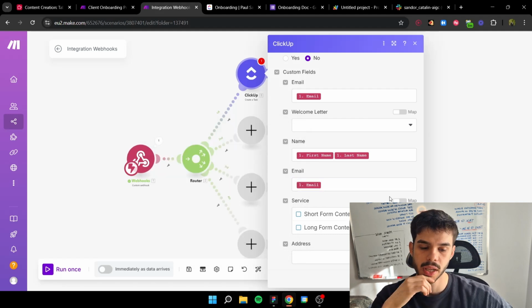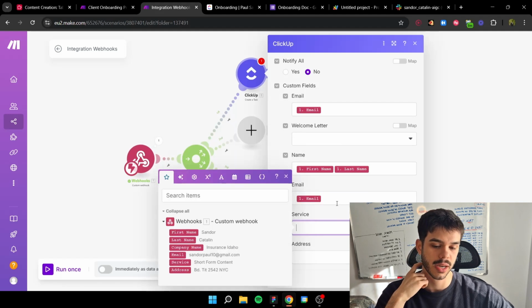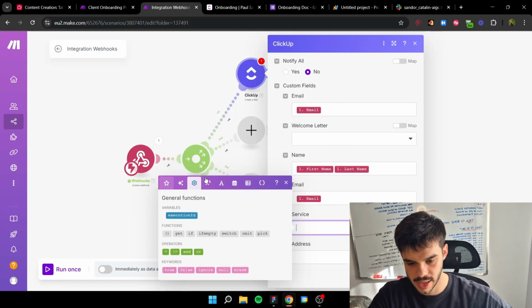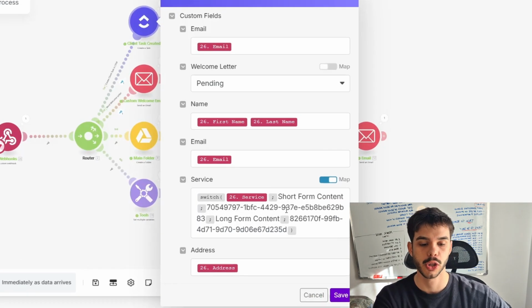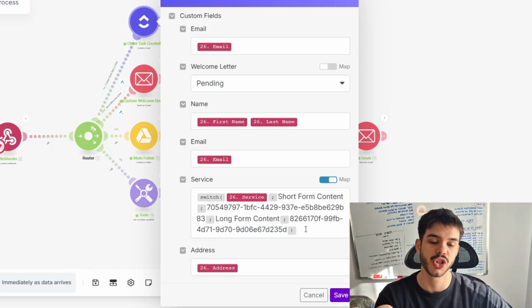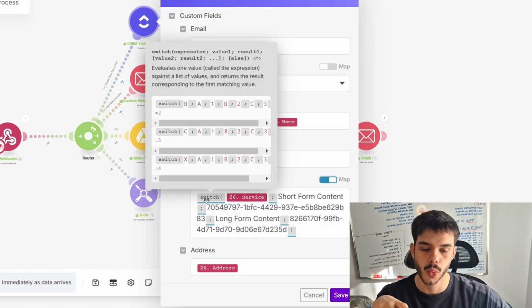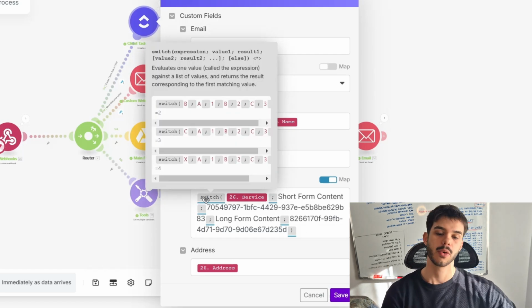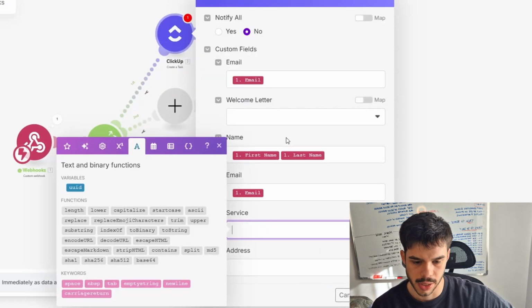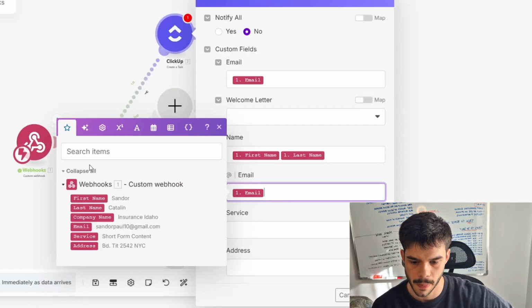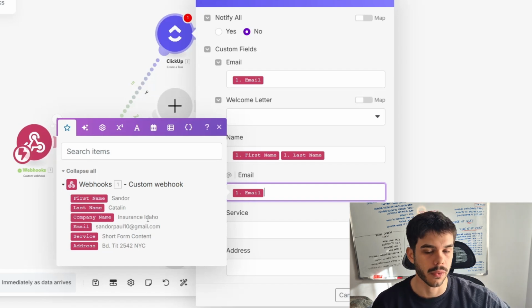For the service, here you are going to have to do a trick. It's going to be a little formula, right? For this space, you're going to be using the switch formula, which looks like this. So basically, we are going to switch. Here we have the service that has been provided. So the service is short form content. So our client has selected short form content from those 2 options, right?